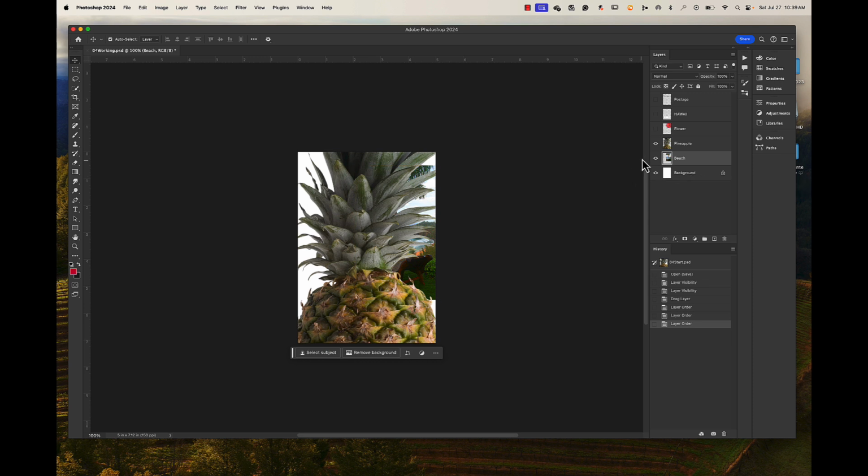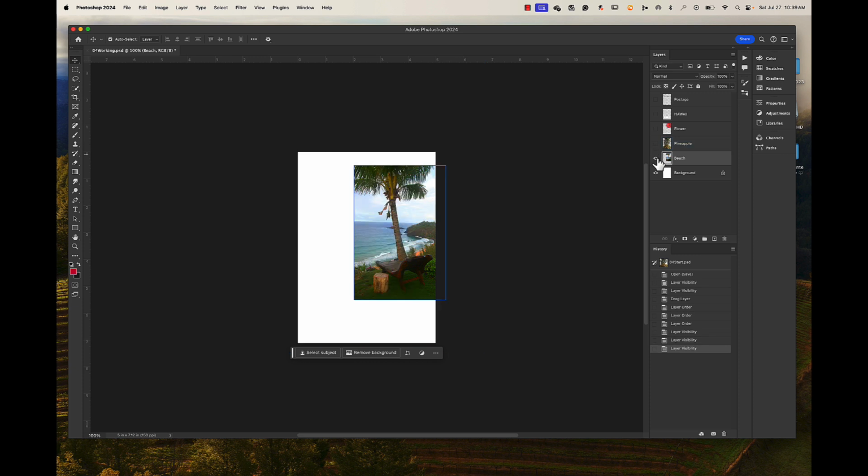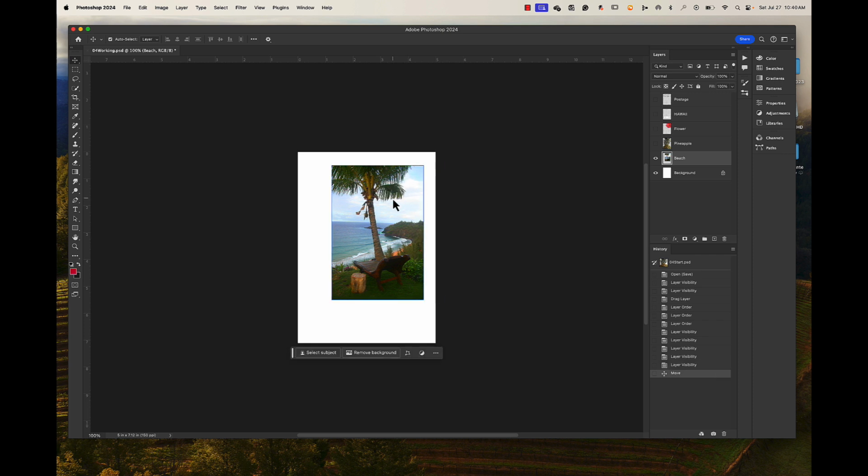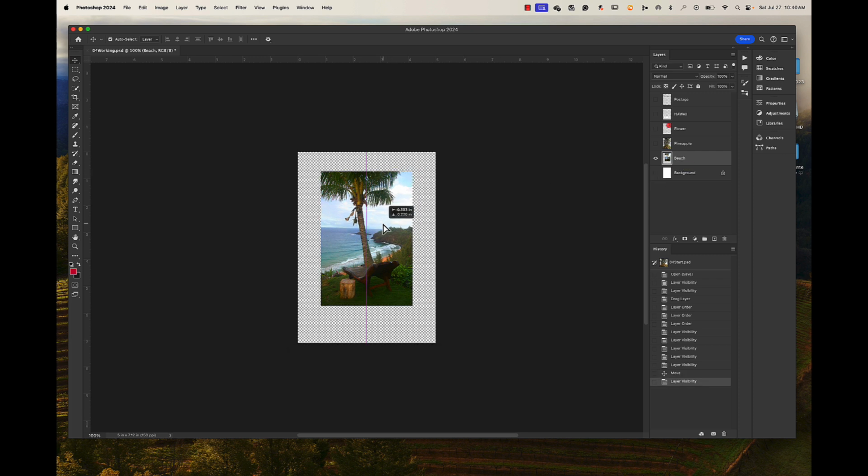We are going to go over to our pineapple layer and we are going to hit this eye button. That makes it where we can't see that layer, right? So now currently we only have beach and background showing. So we're going to put a white border around this. Let me move it over so you can see it better. We're going to put a white border, a stroke around this layer to make it look like an old picture, an old photograph. So we're going to make sure that that beach layer is selected, which it is.